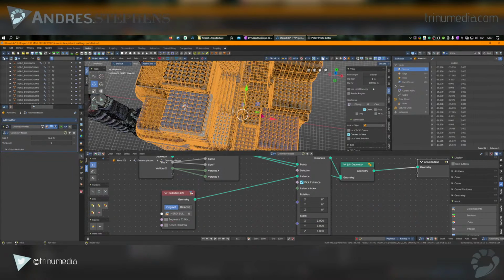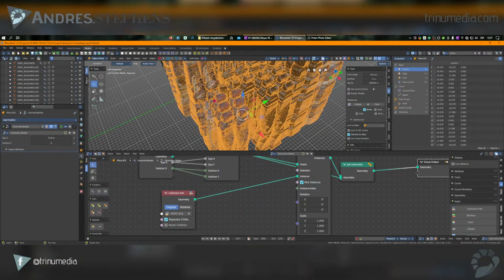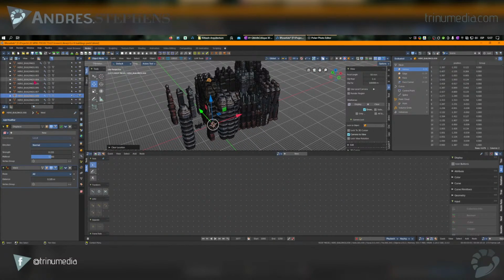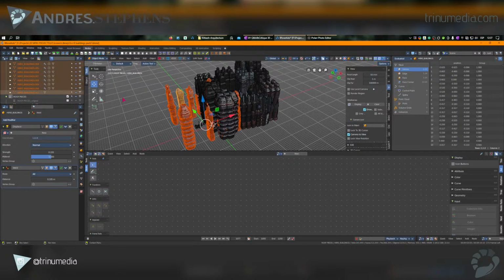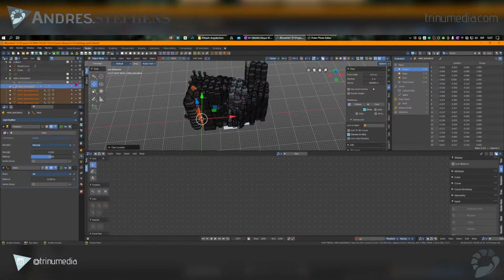So if we take a closer look, now we've got to start doing some troubleshooting, and this is probably because these are not in the center of the world. So I'm going to get all the hero buildings and reset the location to the center of the world, and then I'm just going to hide them.